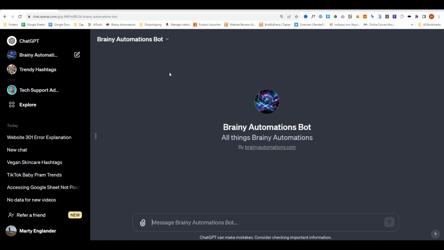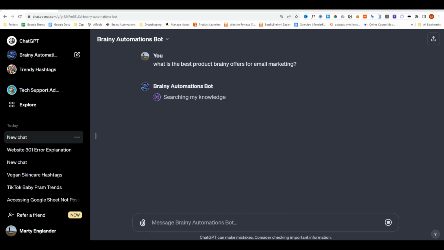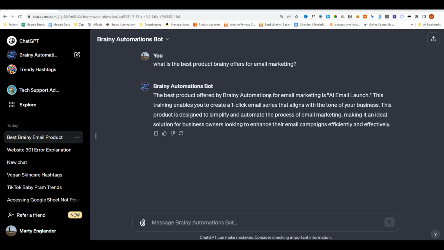So if I say inside this ChatGPT bot, what is the best product Brainy offers for email marketing, and press enter, it's now searching the database that I uploaded, and I'll show you how to do that in a moment. And what you see here is it's recommending for email marketing, the product is AI Email Launch. This enables you to create a one-click email series that aligns with the tone of your business. Simplify and automate the process of email marketing.